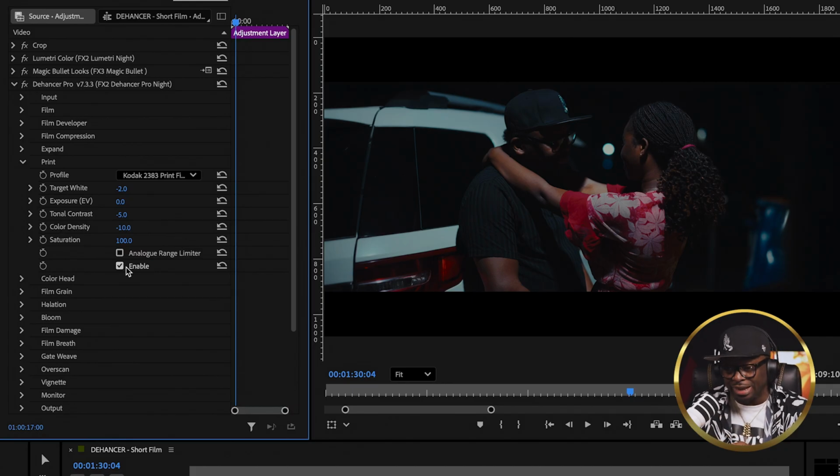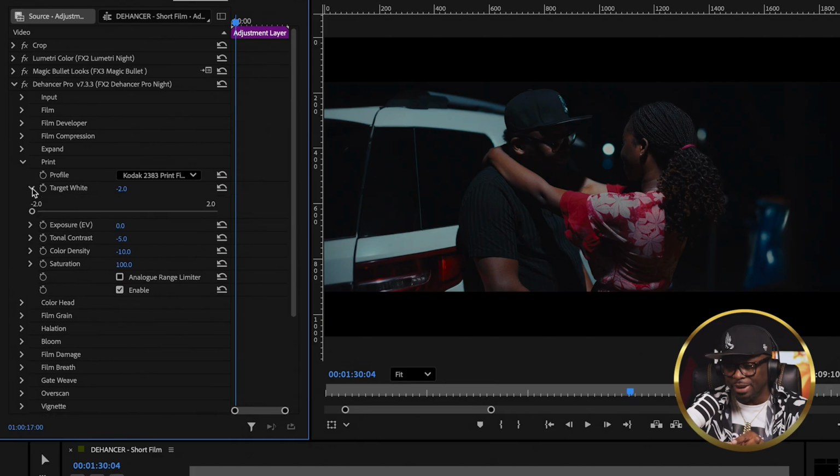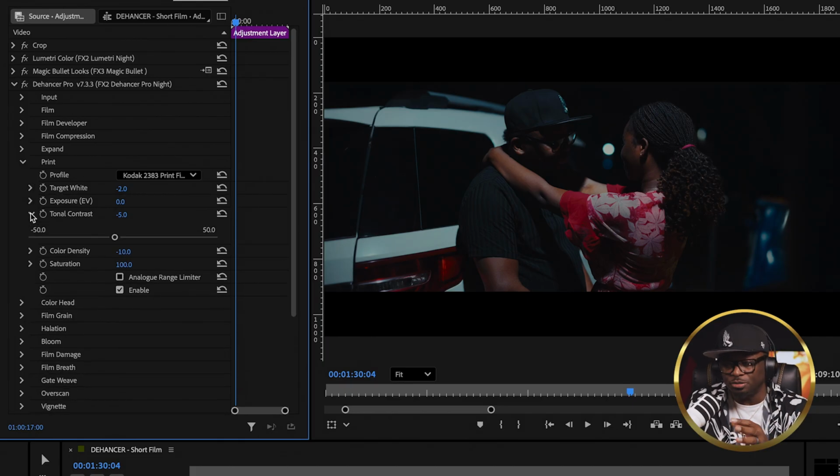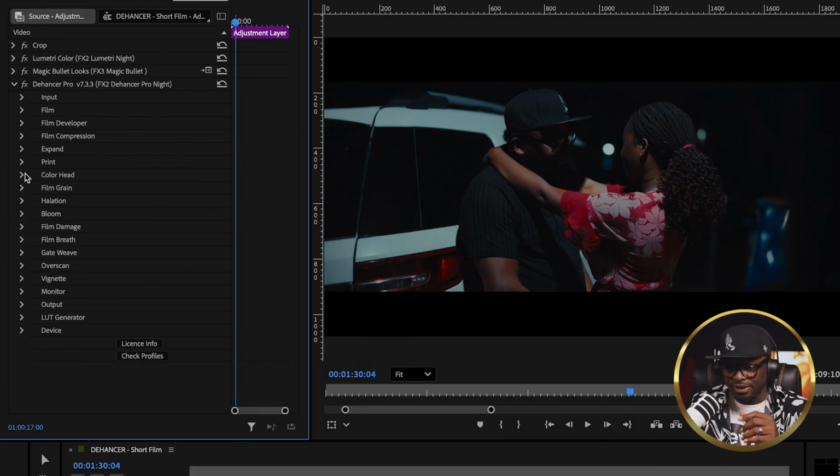So I enabled that on, and then I dropped my target white just a little bit. I didn't want the whites, like I said, in your face. I didn't want them prevalent. And then I dropped the tonal contrast by like 5%. I didn't want it really in your face.